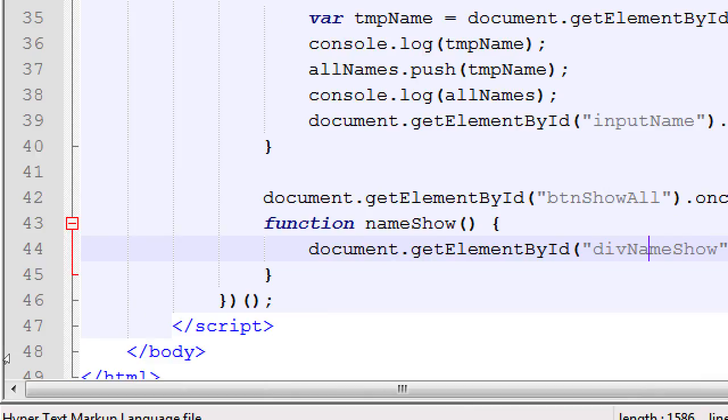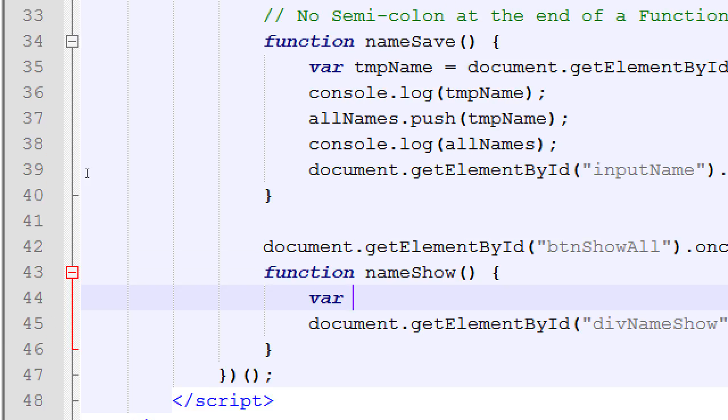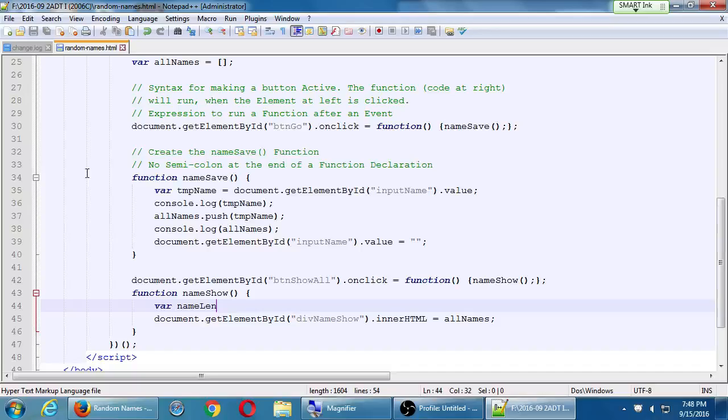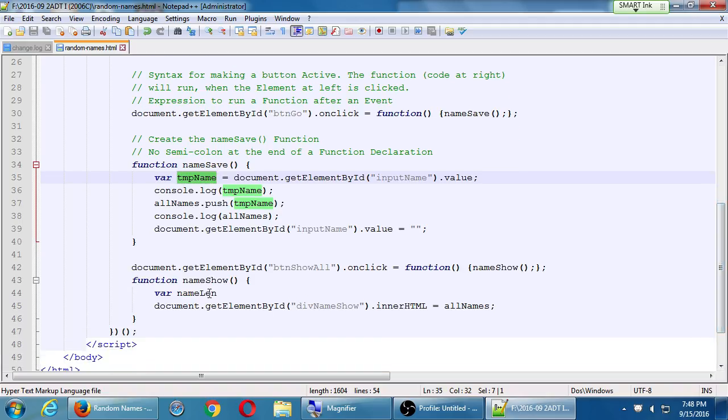Let's do this. Inside of the nameShow function, before the actual output, give yourself a new line, and we'll create a variable here. We've created three variables so far. This third one will be called nameLen. I'll explain in a moment. We're creating three variables to hold objects or simple data. The first variable holds the whole array. The second one holds the temporary name that the person input. And this third one is nameLen, nameLength, which is how many items there are in the array.